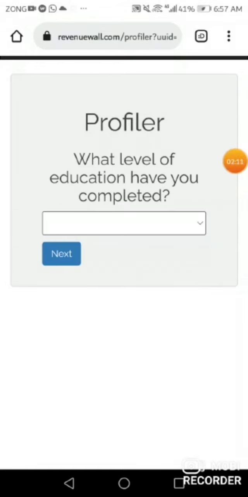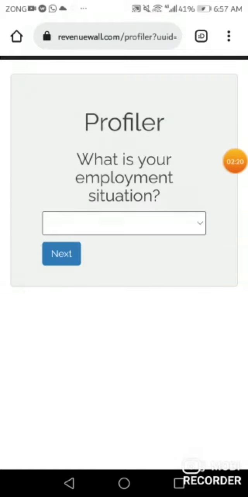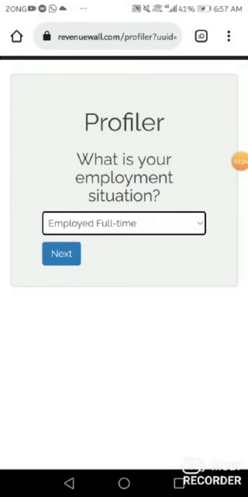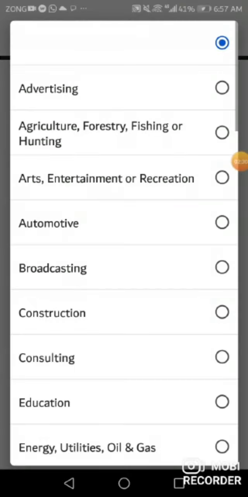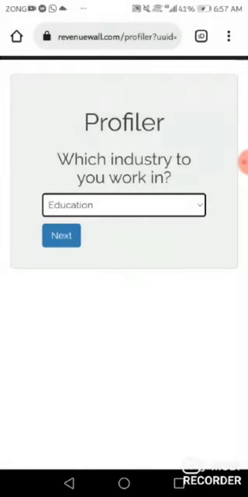What level of education do you have? College. Employed full time. So which industry are you working in? Education based.